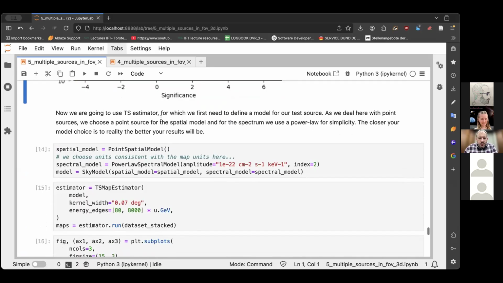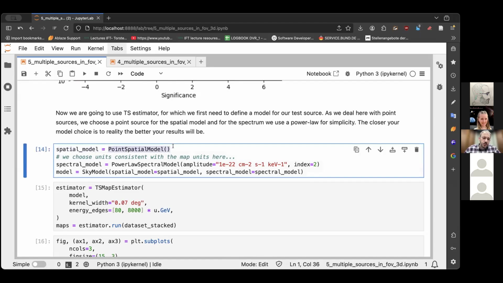Then for the TS map estimator, things are a little bit different because, as I said, what we do here is fit a test source. So first we need to define the source that we would like to test for. Here we are looking for a point source. You can also put an extended Gaussian or a disk or whatever model you want. For simplicity, we use a point source.